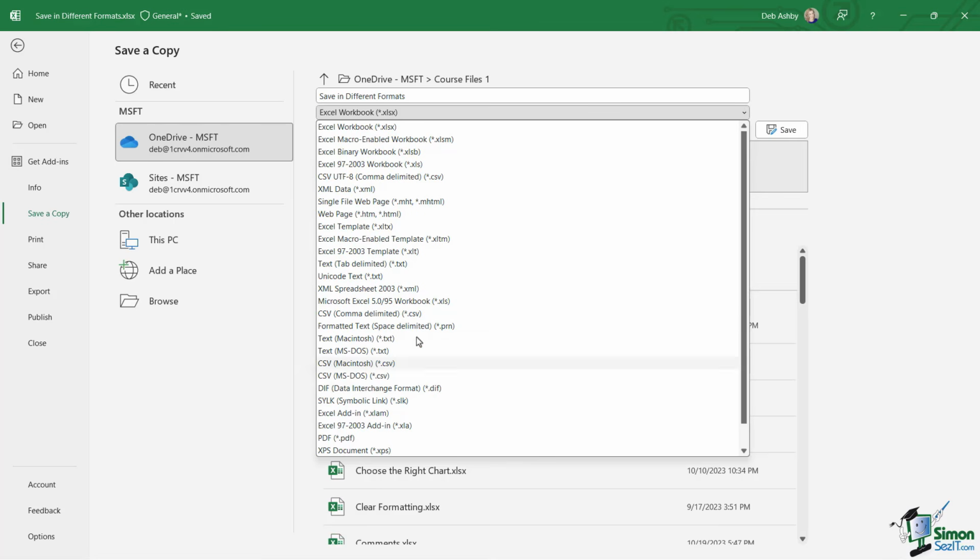I could save it as a much older version of Excel. I could save this as a macro-enabled workbook. Now, we're not covering macros in this course, that is more of an advanced Excel topic. But if you do have macros in your file, you're going to want to save it with a .xlsm file extension. I could save this as a web page, so if this needed to be uploaded to a website, I might want to convert it to HTML format and save it as a web page. So lots of different things we can do in here.